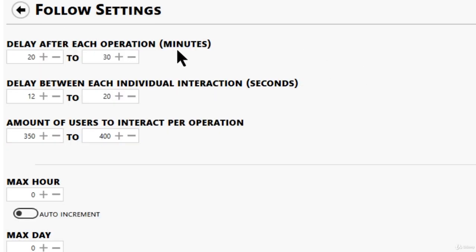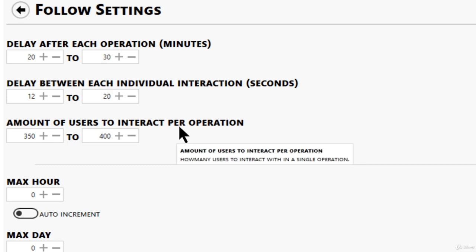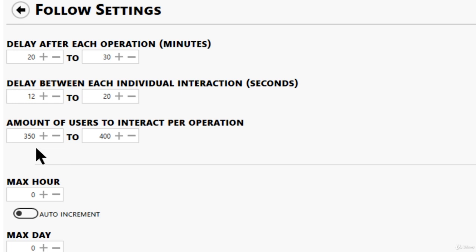Now, delay after each operation: right now it's following one person every 12 to 20 seconds. This is done so it can randomize the seconds and so it looks a lot more human-like to Instagram. If you're a brand new account, I would advise you to start from 20 to 30 seconds, so you will follow one person every 20 to 30 seconds. Amount of users to interact per operation: it will follow one person every 12 to 20 seconds until it reaches 350 to 400 people followed. Again, if you have a brand new account, don't go beyond 200 max and 100 minimum. So go to 100 minimum and 200 max per operation.